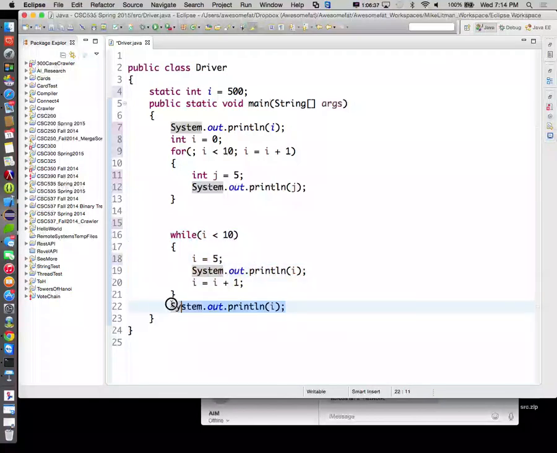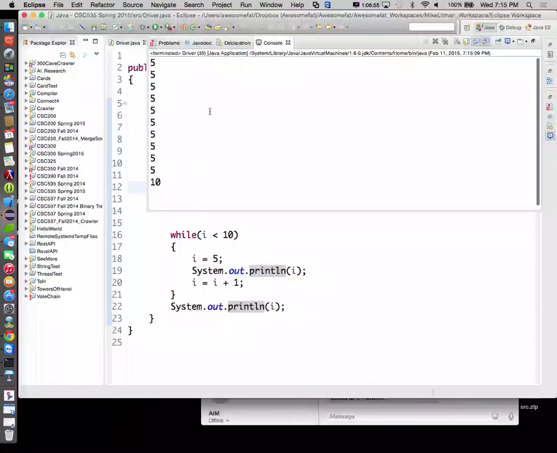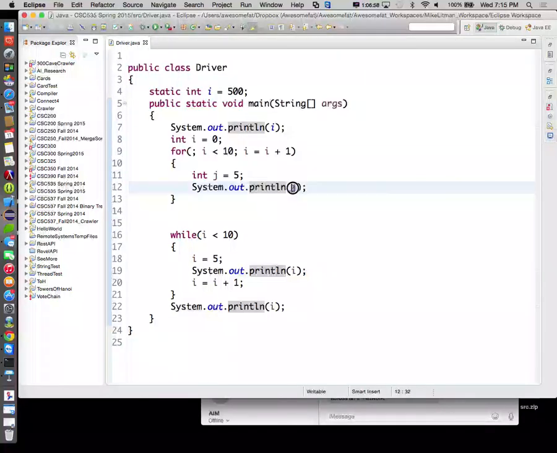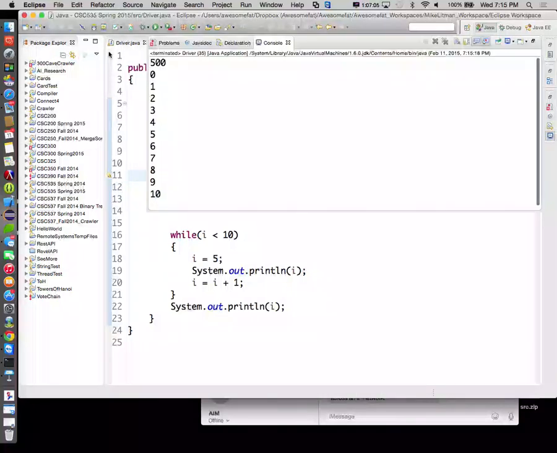What will this print out? 10, the current value of I. That is this I, the I from the most local definition. So this will print out 500, then 0 through 9, then a 10. Oh, I'm lying because I'm printing out J in here. Now it'll print out 0 through 9. 500, 0 through 9, then our 10. Make sense?